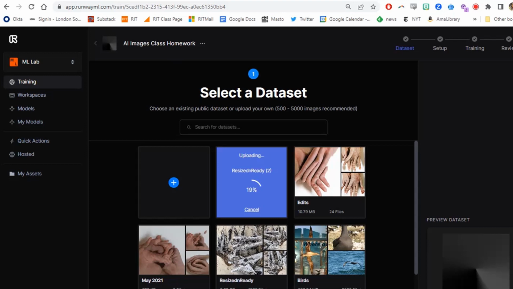Ideally, you put all of these images in one folder. All of your resized, cropped, rotated, zoomed in images all go into one folder. And then you can upload that folder.